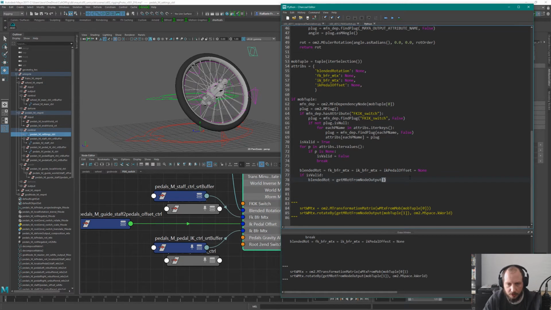So blended rotation equals, we're going to keep that function around, but then we go attributes. If you want to be really forward-looking Pythonic, you should probably do get instead of using square brackets. Not a huge fan of the Python 3K compatible syntax, to be honest, but there's worse. So that should get us the value.